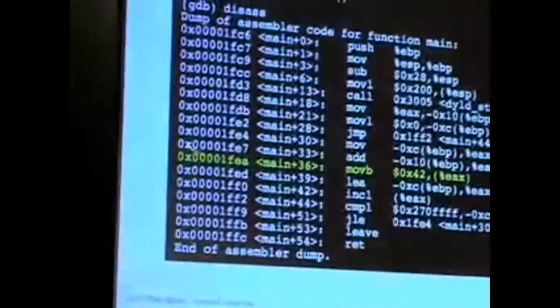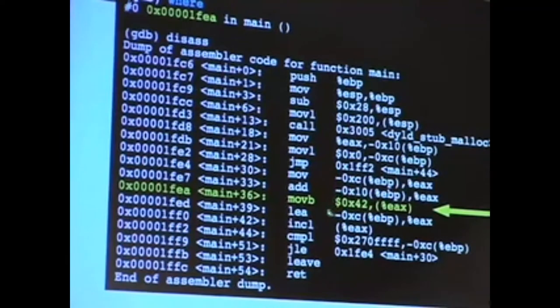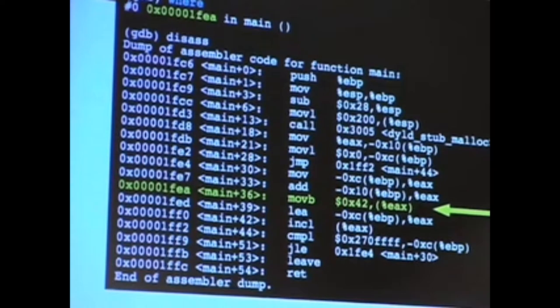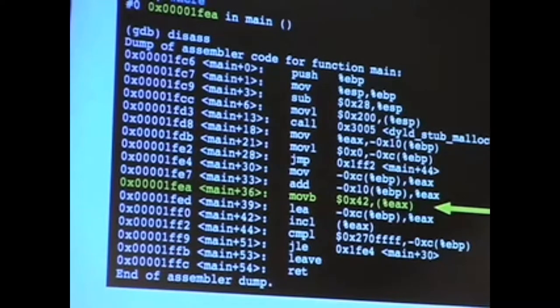C gives you a lot of rope to hang yourself with. It really does. You can do so many funky things in C that look like the right thing, but end up not being the right thing. So in this case, this is the place it crashed, and we look at that instruction. What is it saying? It's saying, move the value 42 into the value pointed to by the EAX register. So it's copying a value into a memory address somewhere, and that caused the machine to crash.